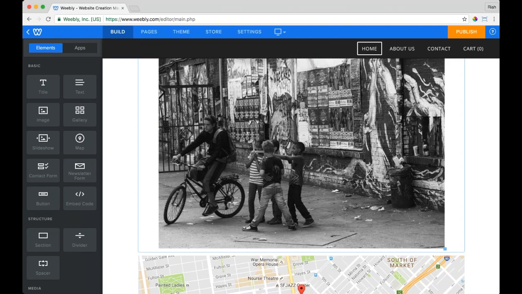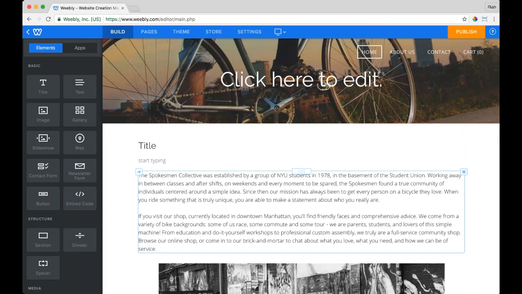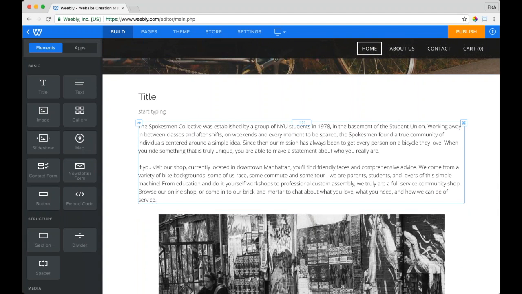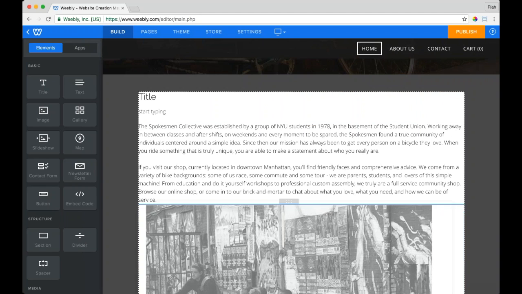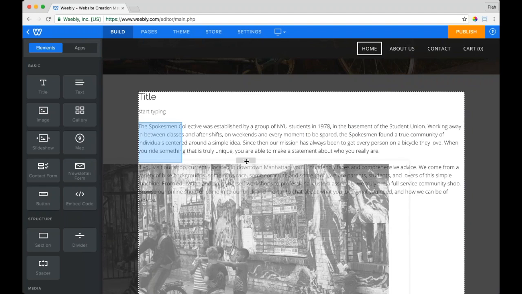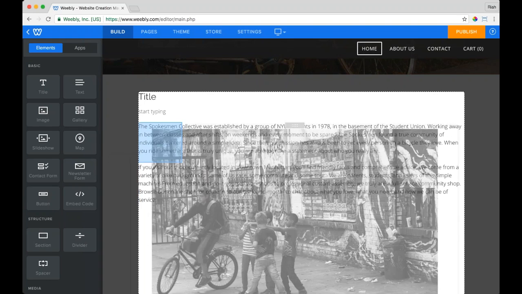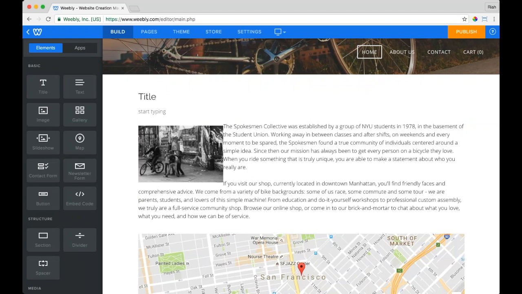So I've got some text. I got an image. I want to add some columns. So I would like the image right next to the text. With the image, I can do this in two ways. I can actually drag the image into the text element. If I click and drag it in, you can see this blue box appears within the text element.